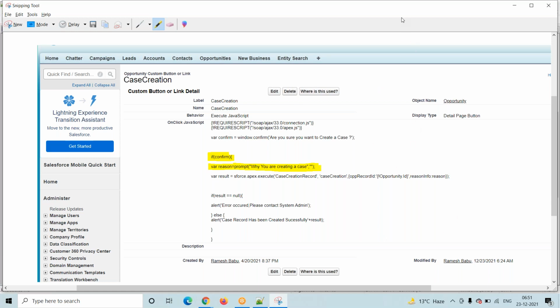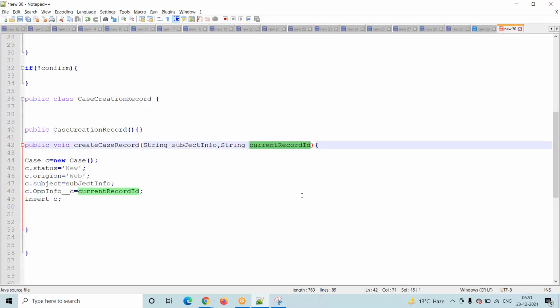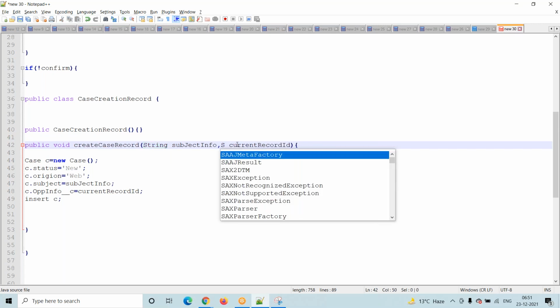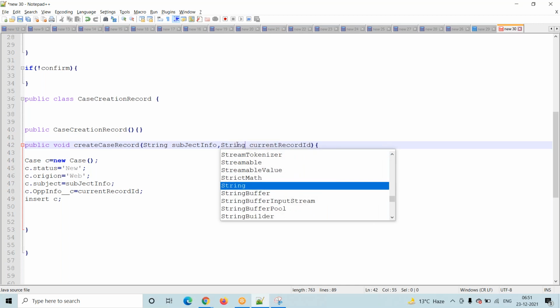Sir, one question here. We are taking the current record ID, right? Why are we not using the ID data type? Instead, why are we using String? Okay, one second. What is your question? You are asking why we are not using the ID data type, right? Always we use the String data type whenever we are taking values from the URL. Whenever we are taking IDs, we always use String only.